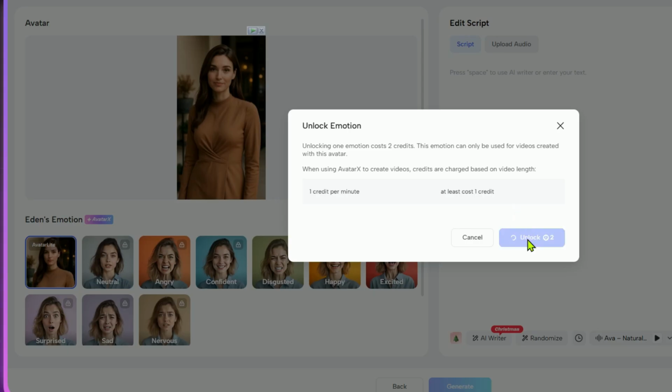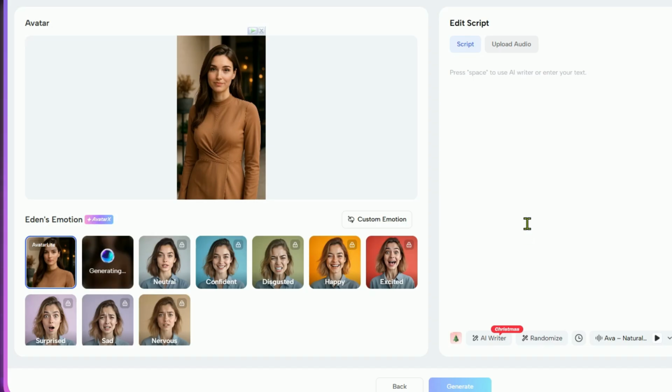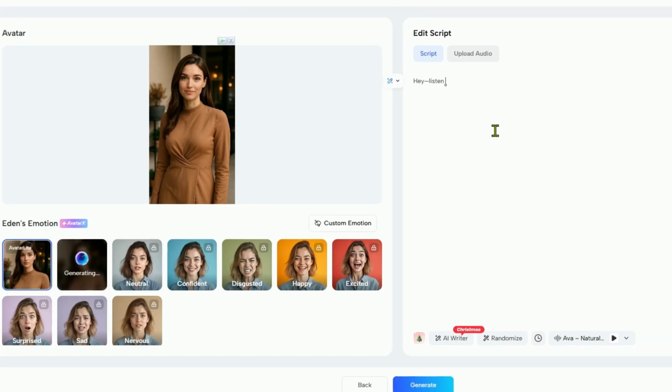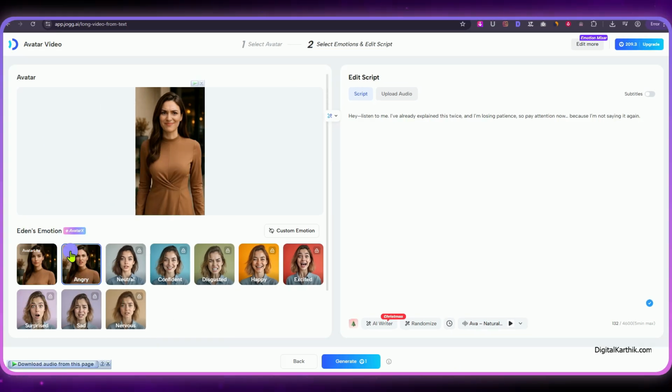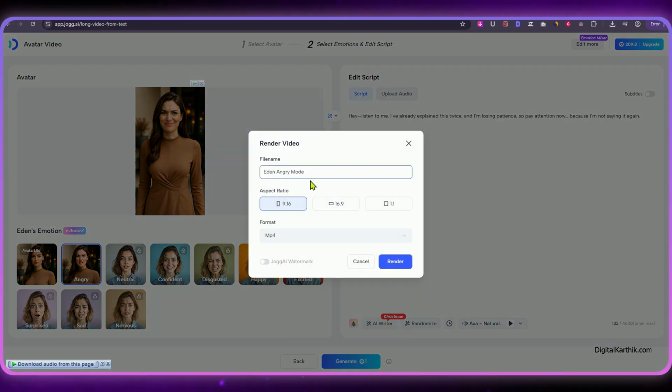Now wait for the unlock to finish. Jogg AI is working in the background. This can take a short moment. Once it's ready, you can move on. Now let's create the video. Paste your script into the text box. Before you generate the video, make sure you select the emotion. Now click Generate. Then click Render.